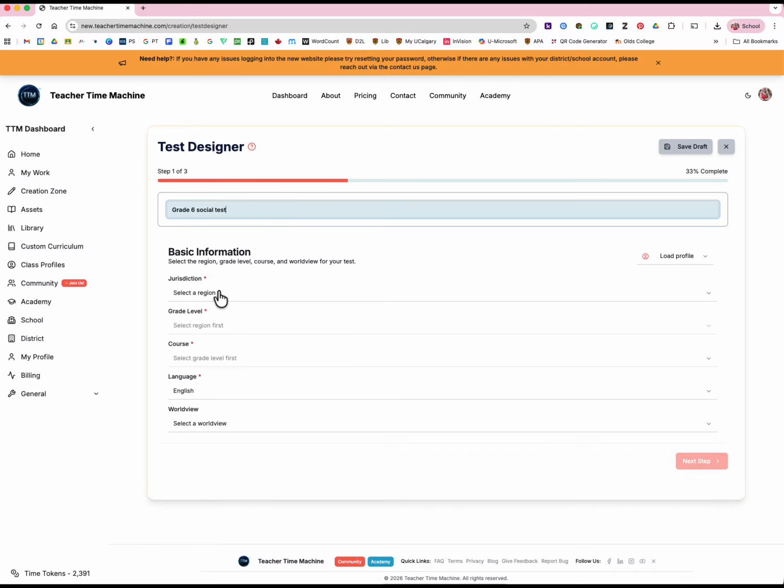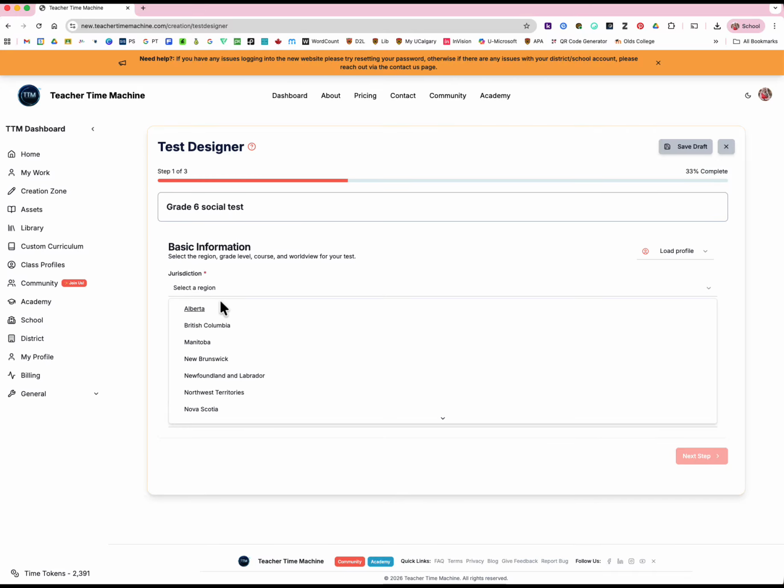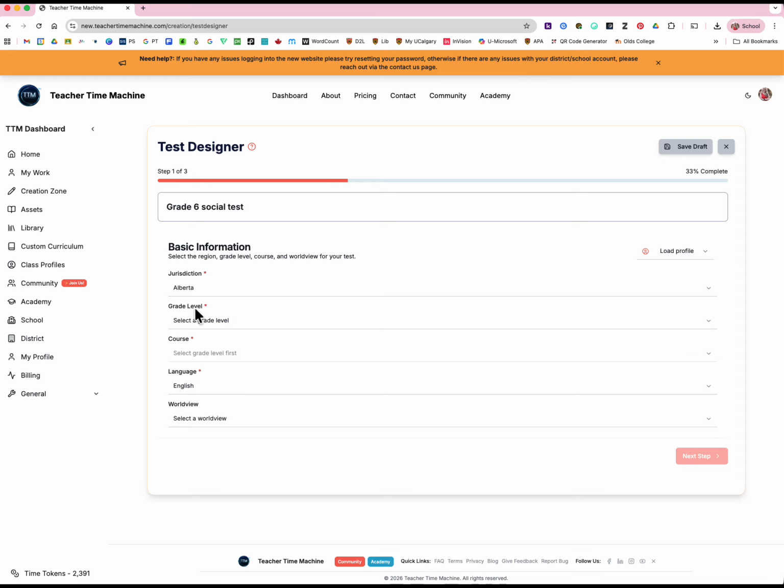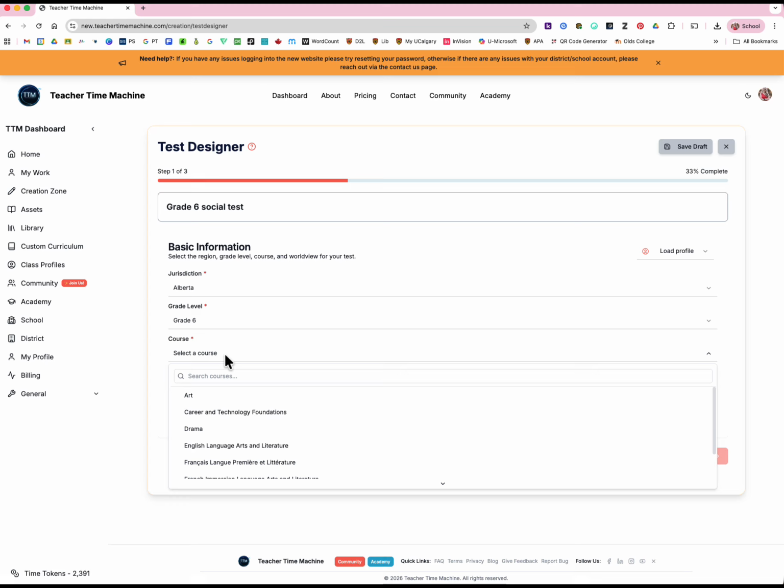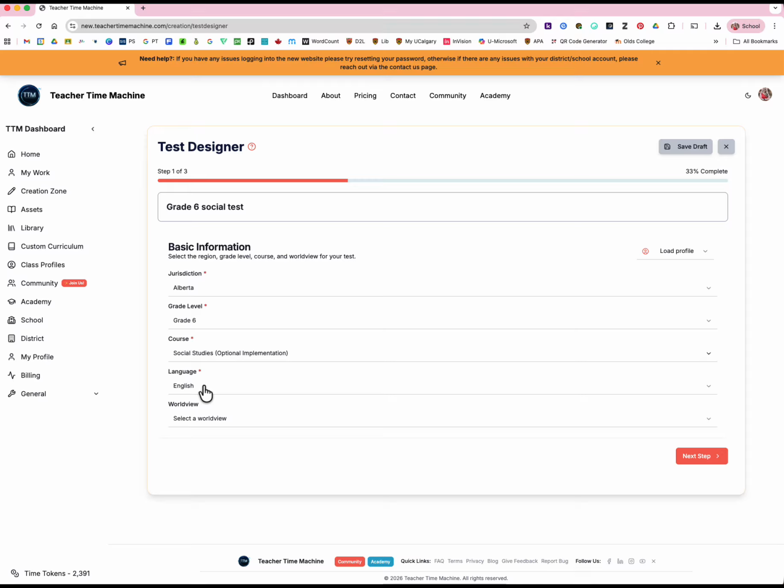And we're going to fill in our basic information. So here's the curriculum that they have already embedded for us, so you don't need to have your curriculum open. We're going to choose Alberta curriculum. We're going to choose grade 6. We're going to choose the new grade 6 social studies curriculum. So I want the one that's optional implementation here. I'm going to leave it in English.